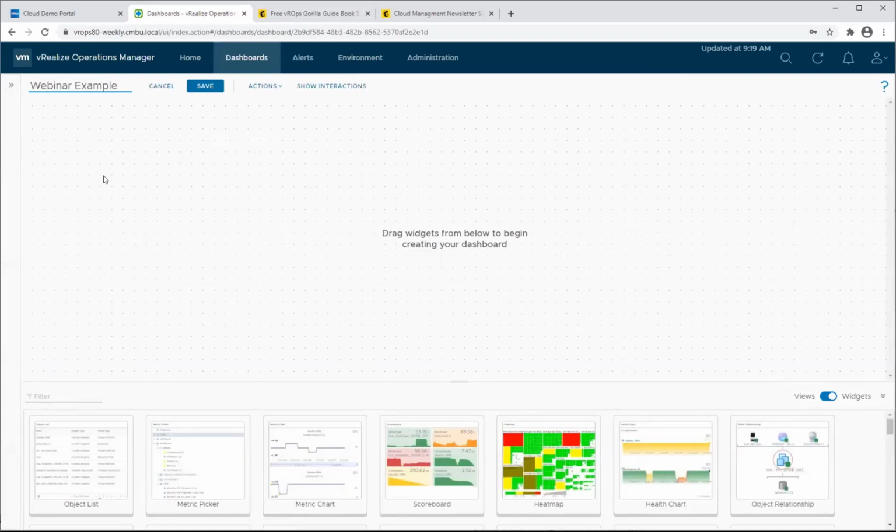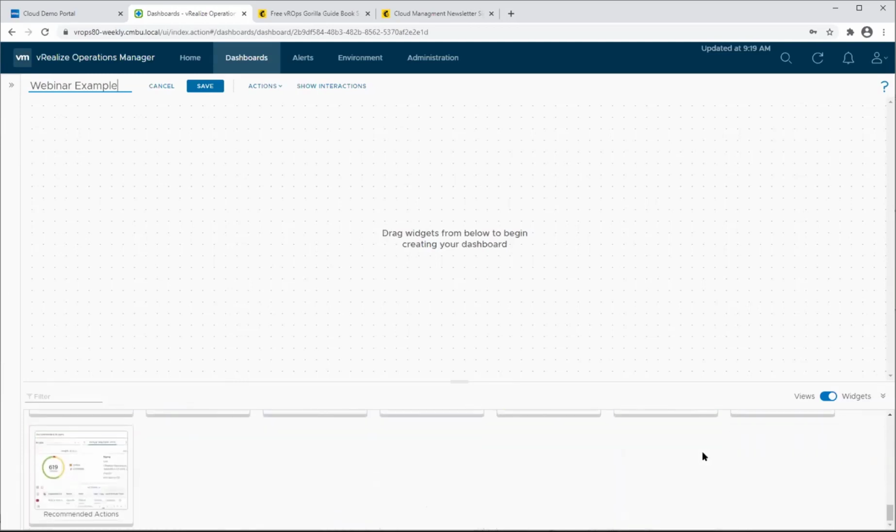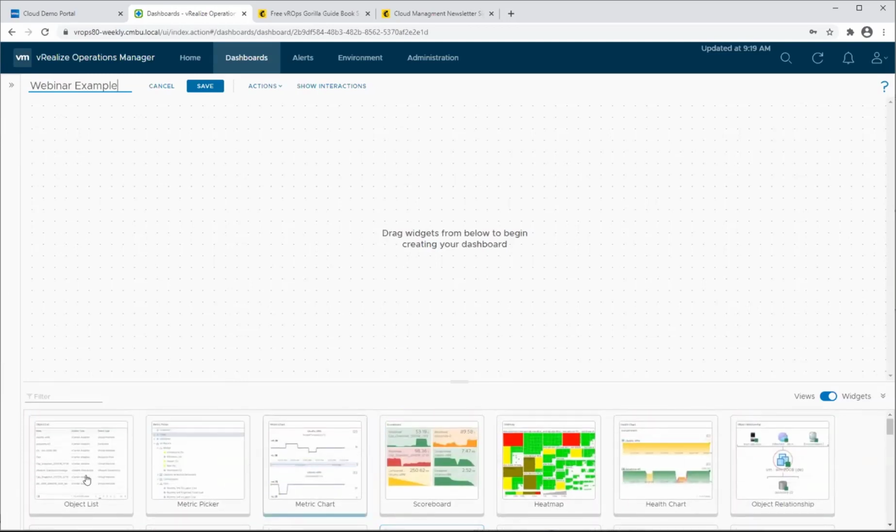So I'm going to go ahead and call this dashboard webinar example, but you're going to be dropped into our dashboard creation canvas that we're going to be running through today. Down at the bottom, you can see examples of all the different widgets that you can have access to. There's a lot of different stuff down here to work through. But I'm going to run you through some of the most helpful ones, and how to make them talk to each other.